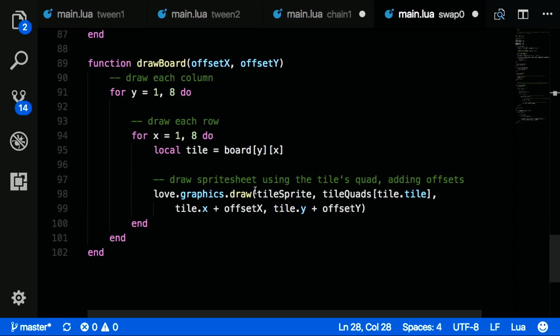So down here in drawBoard, actually line 95, within this nested for loop, we're going to get a tile at board[y][x], just so we have a shorthand reference for it. We don't have to say board[y][x] several times. We're just going to draw the sprite, the quad at tile.tile, which recall is a random number between 1 and whatever the number of quads we have in our tile quads table. Then X plus offset X, and Y plus offset Y, which has the effect of drawing every single tile in our grid at some given offset. And that has the result.